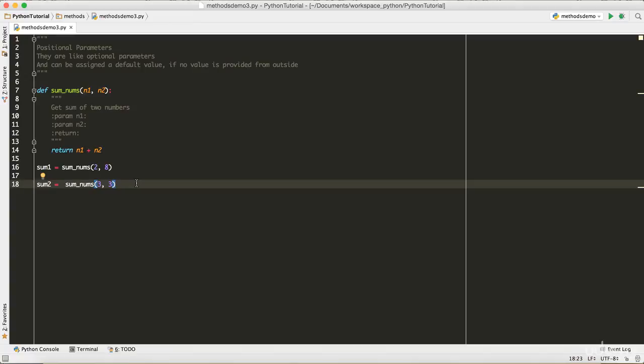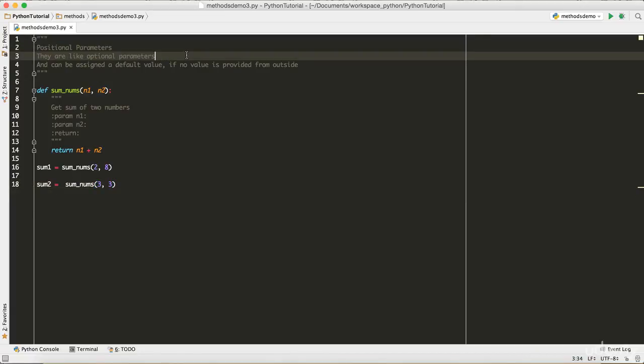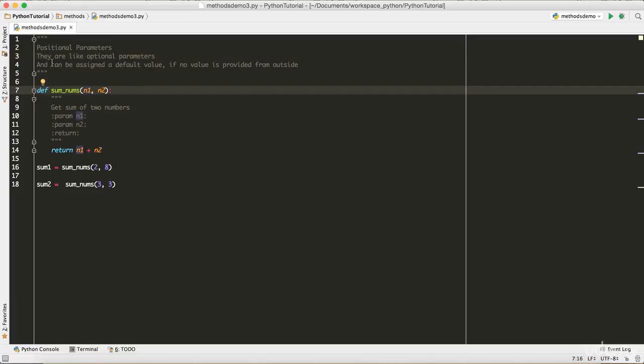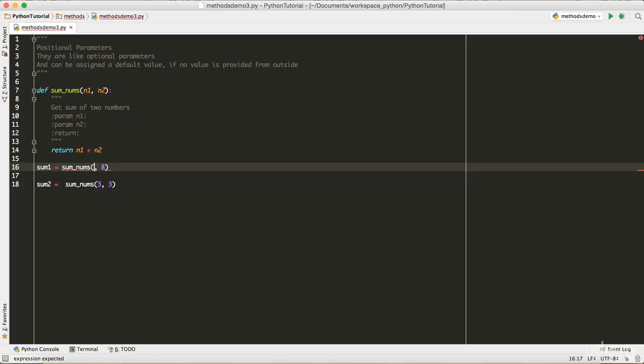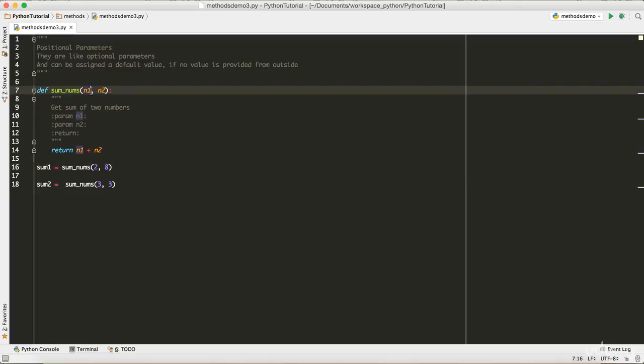But in this lecture we're going to talk about positional parameters, which are kind of an optional parameter, and let's see how we can take advantage of them. As a small bit of description, they are like an optional parameter. By optional, I mean we can assign a default value to it. Right now, if we don't provide a value here, n1 is not going to have any value, right? But in positional parameters we can do that, because we can assign a default value if no value is provided from outside.